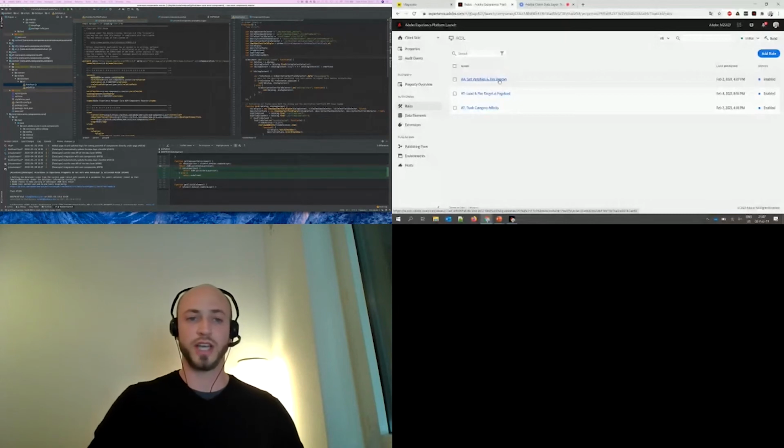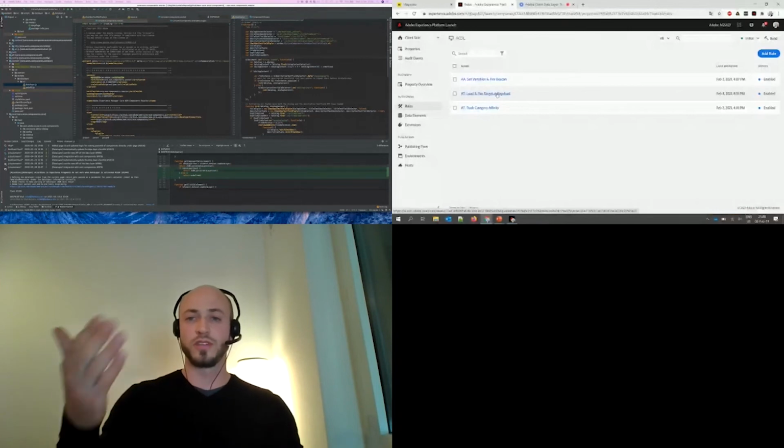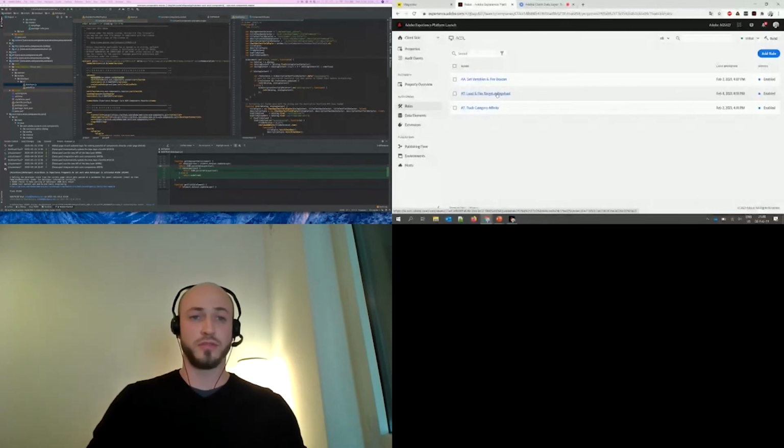In addition, I need to load and fire Target at the page load. This is the rule to make the personalization happen on the magazine page we see here. And then this call where we tell Target what is the category I'm interested in. But let me show you the analytics call first. How does it actually look?